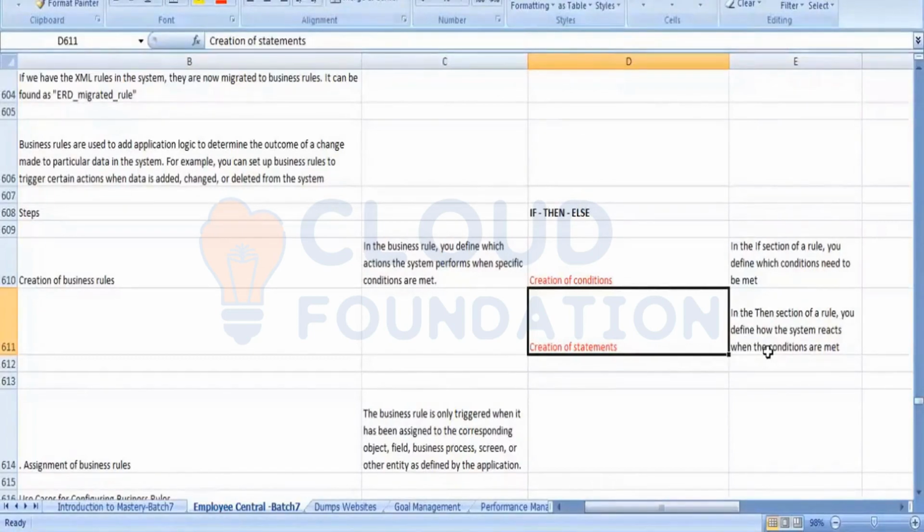But earlier what was happening? Whenever you were making changes in the system, you were entering the event and event reason manually, notifying the system that this is the event and event reason which is occurring. But now you are not entering it manually. You have created a condition and the statement. Once the condition is met, as per the scenario, the statement will be set in the then section.